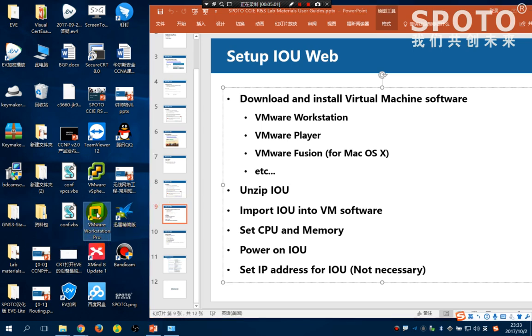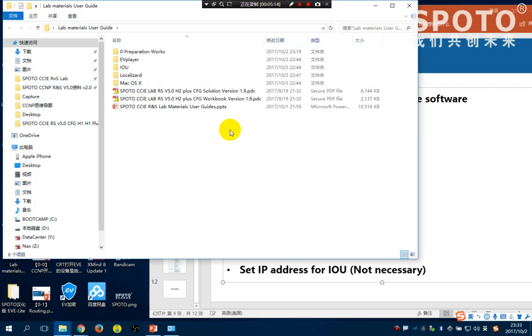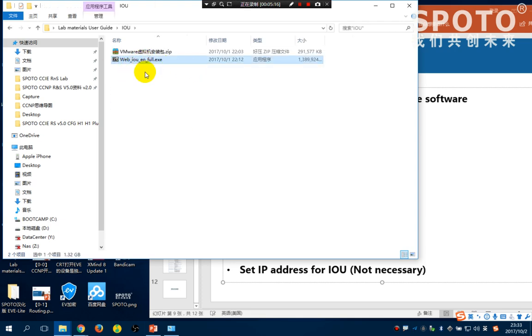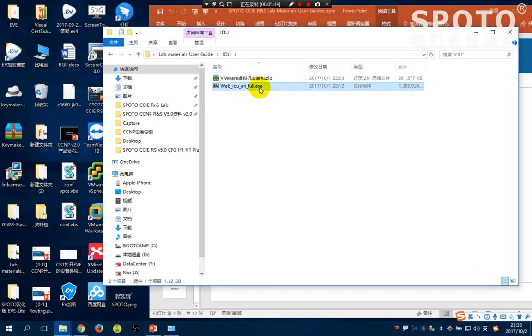First install them, like in my computer, and then you need to unzip the IOU files. We will tell you how to download it, like here. This is the exe file. So if your computer is macOS, you need to use Windows to unzip it, or you can ask me to give you a non-exe file.